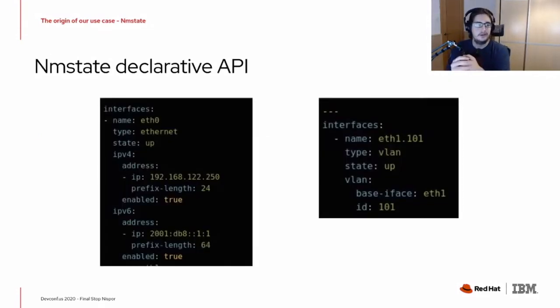Well, here we have two YAMLs used by Nmstate. The first one is defining an Ethernet interface with the state up, and IPv4 and IPv6 addresses configured. The one on the right is configuring a VLAN interface with the state up, the base interface, and the ID. The main idea here is that the user does not need to know the host. The user only needs to know what they want.